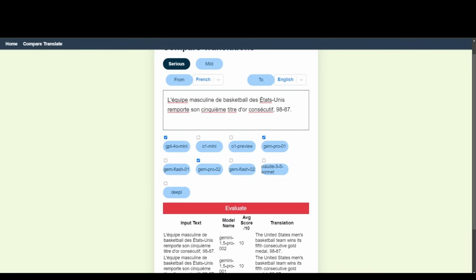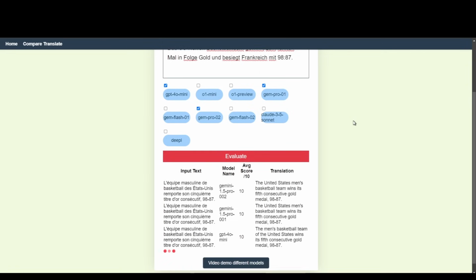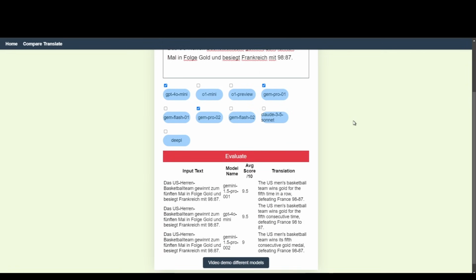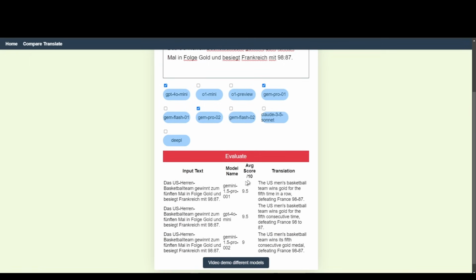Now I will also take some text. We'll take some text from German to English. And we'll see what the output gives here. We can see, interestingly, in this case, the Gemini Pro 1 scores slightly higher than Gemini Pro 2.